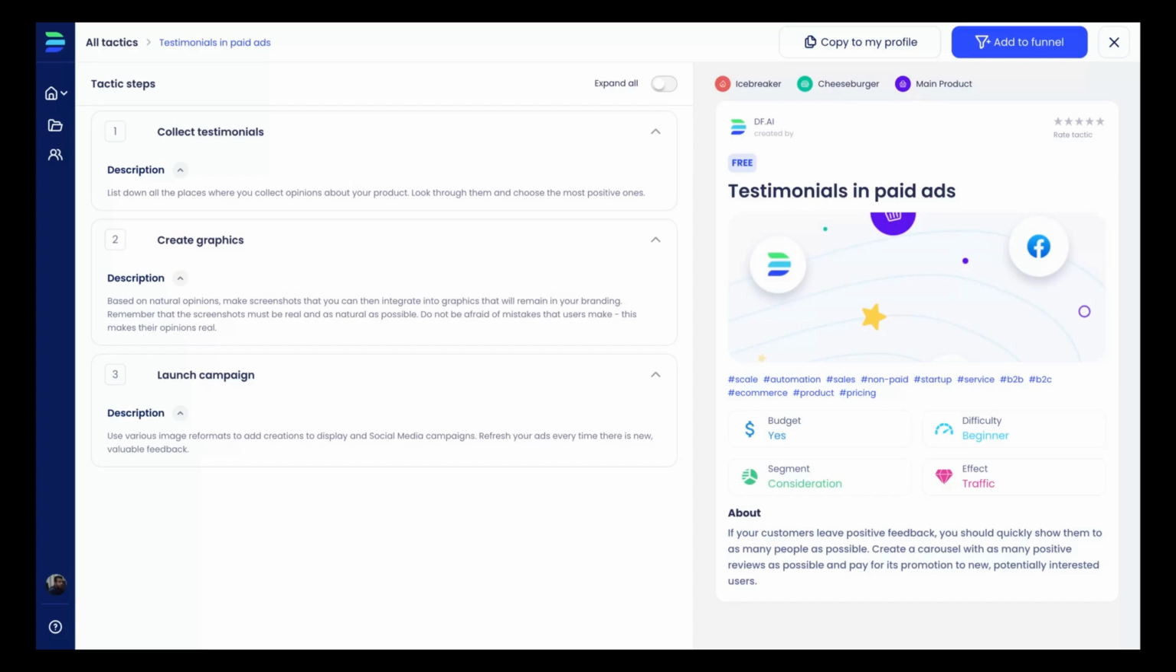So AppSumo had many tools to create reviews. The best one was one called Endorso. So if you have Endorso, you can use Endorso to create the tactics to growth hack using testimonials. And then you launch the campaign. Use many image reformats to add creations to display in social media campaigns. So you're going to show your audience, your potential new students, that many people are enjoying your online course, your new products, that they are gaining a lot of positive outcomes from it.